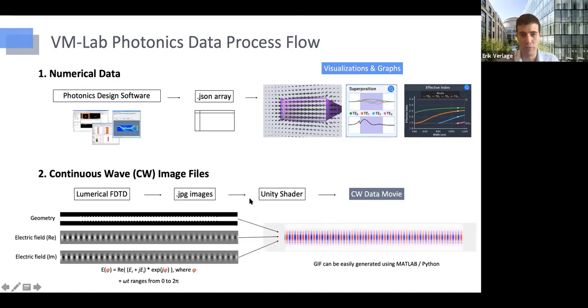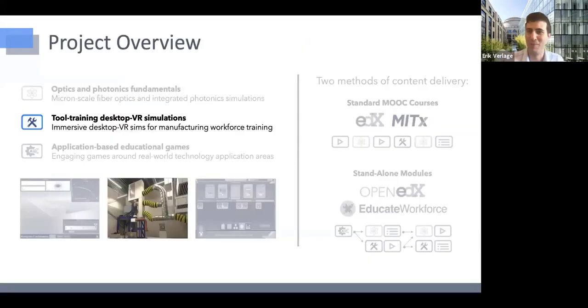You can see that we've been developing all this content to be put into the Unity game engine. We use either JSON arrays or images that we then import into Unity, and then we use the Unity shader to create the visualizations that have very accurate results from the optical models. You can now use that as part of the simulation. I thought that would be an interesting thing to show you. I don't expect you guys to follow the optics, but we're having a lot of fun creating these data visualizations.